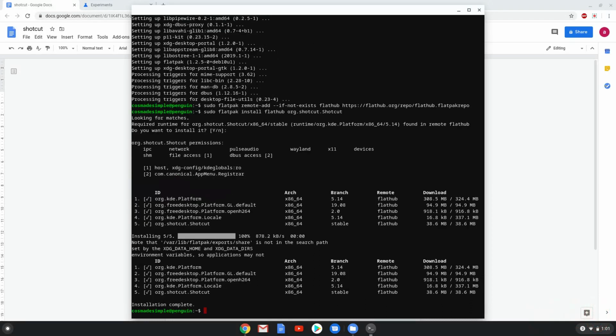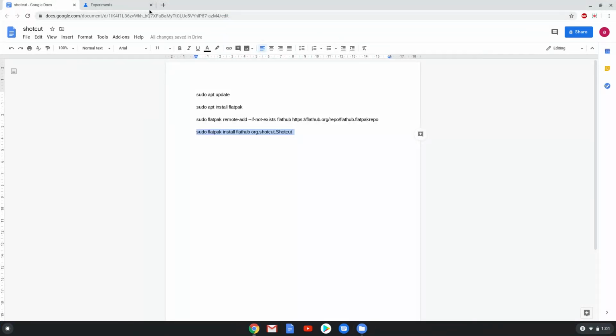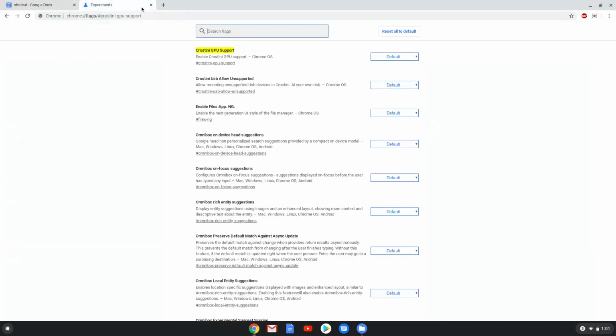Shotcut is now installed on your Chromebook, however, you need to disable the Crostini GPU support, otherwise, you could have some display issues. So we will go to the following URL, which you will find in the video description. Under the Crostini GPU support section, disable the function.